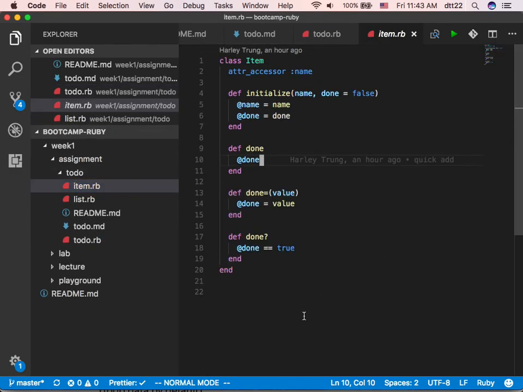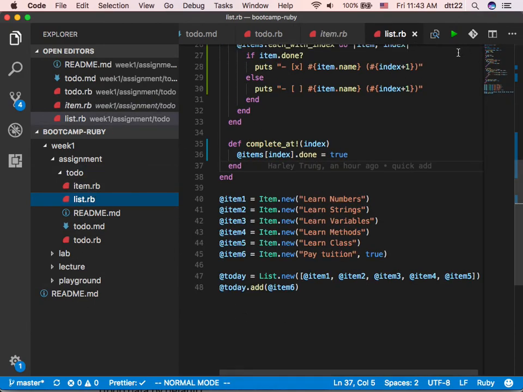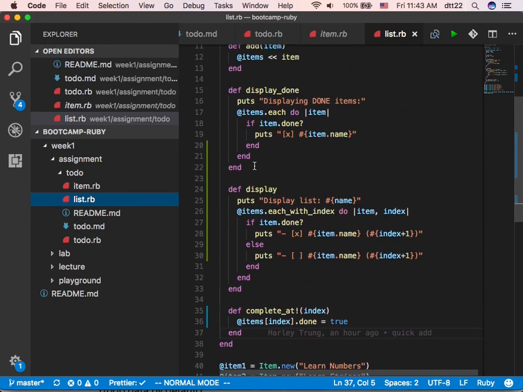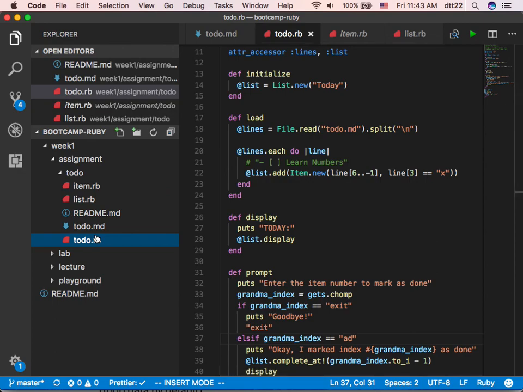Item is really simple, right? But you see, list takes care of managing items, nothing else, and printing out. And to-do takes care of talking to the users. Okay, I will share some of the code, but because you have to write this, I cannot share the whole thing.